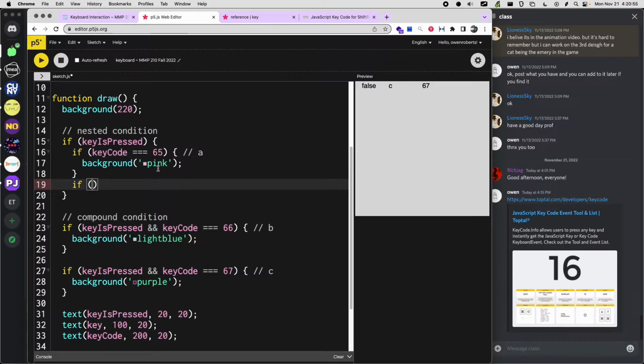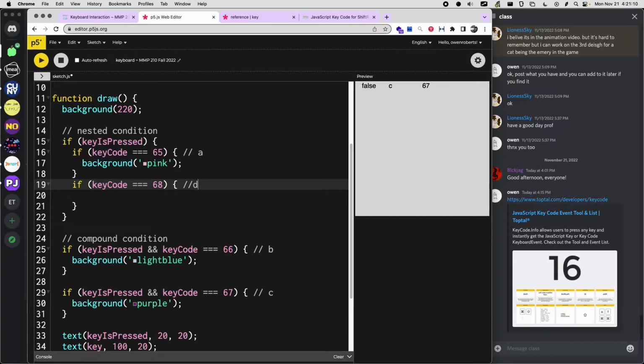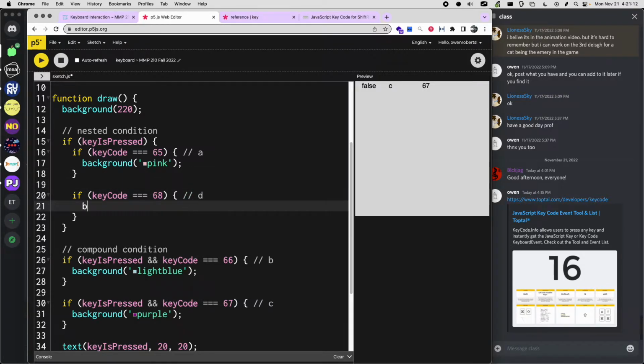So it doesn't really matter. If this is confusing, that's okay. You don't necessarily need to know what the best way to do things are. There's just multiple ways to do it. Anyway, so let's add another one here. I'll say if key code equals 68, which is my D key. Now I'll do a different background. And I'm just changing the background as an example.